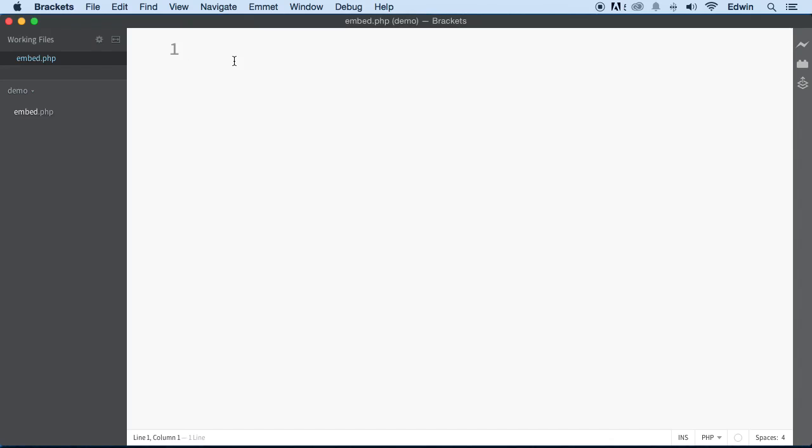Now, how do we start writing PHP? Well, very simple. We have an opening tag just like HTML and a closing tag. This is the opening tag for PHP: less than symbol, question mark, and then the keyword php. This is going to open PHP. It's going to let Apache know, hey Apache, whatever you see after this, render it as PHP code.